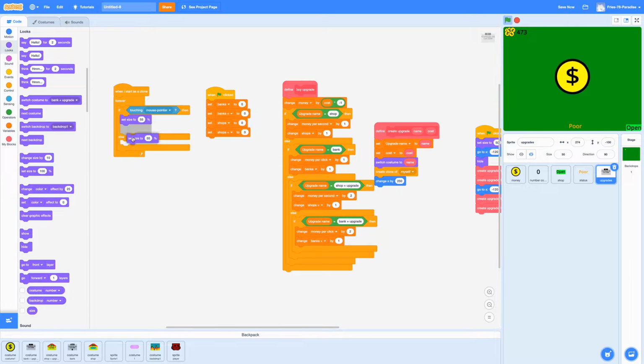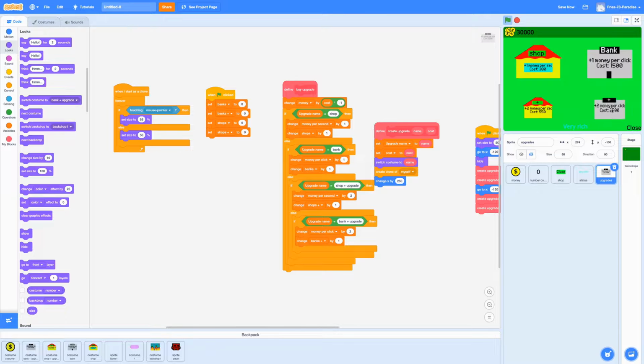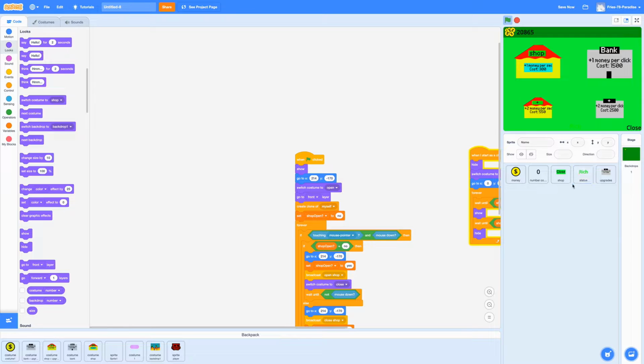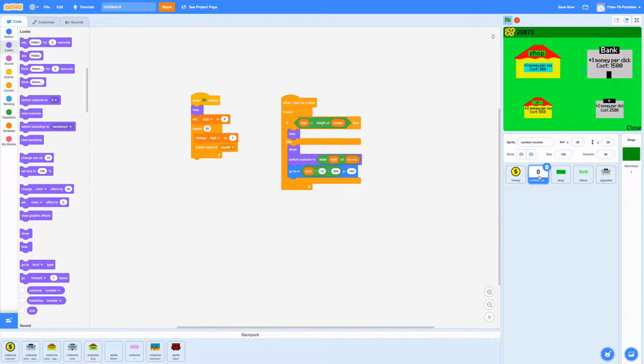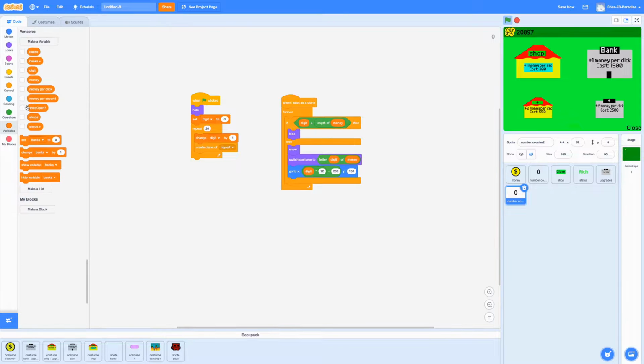And else I'm going to set the size to 50. Okay, so now it looks a bit nicer when we buy our upgrades. Okay, I'm also going to add in a number counter. So I'm going to duplicate this number counter and change all the monies into maybe shops, for example. So I'm going to take away all the monies and replace them with shops.